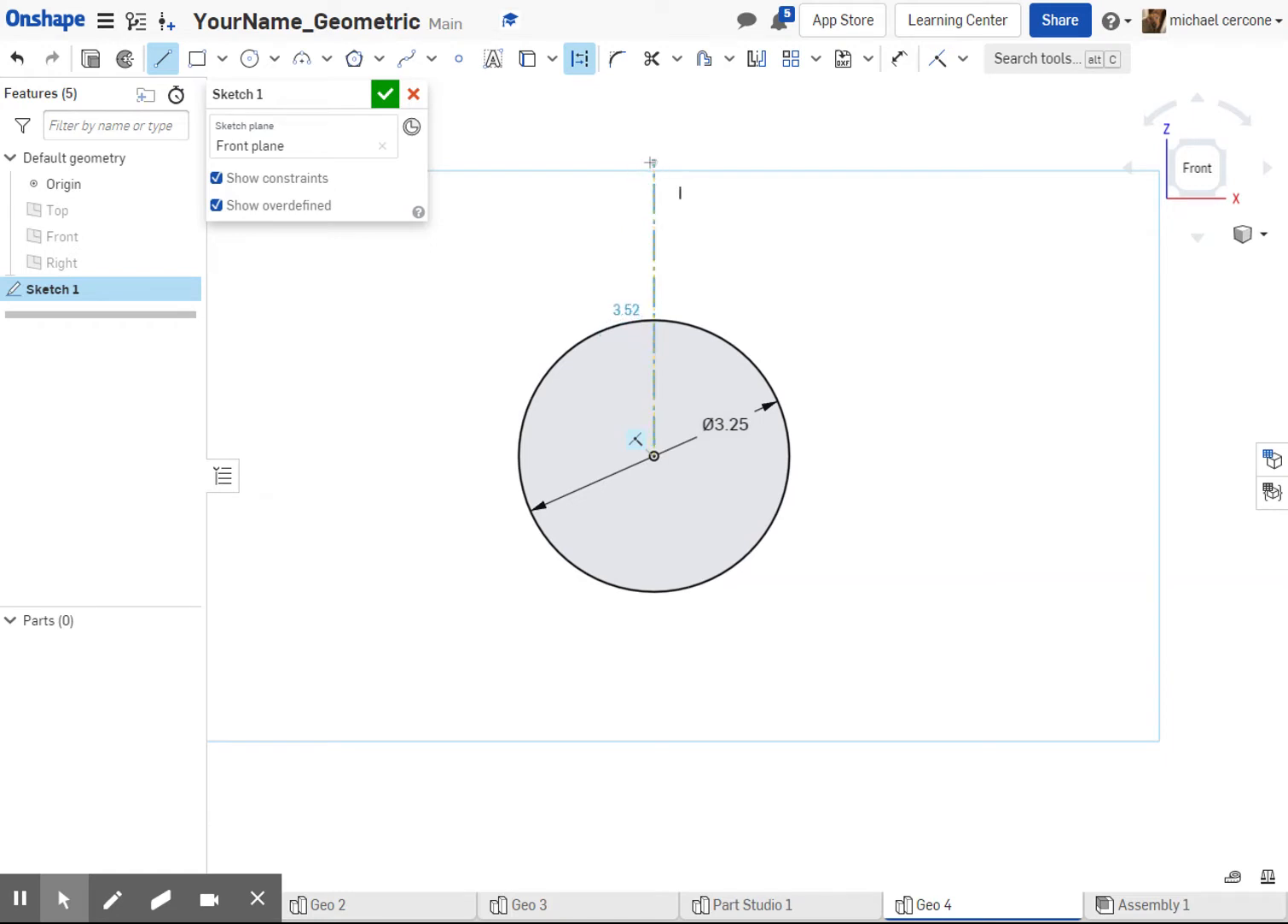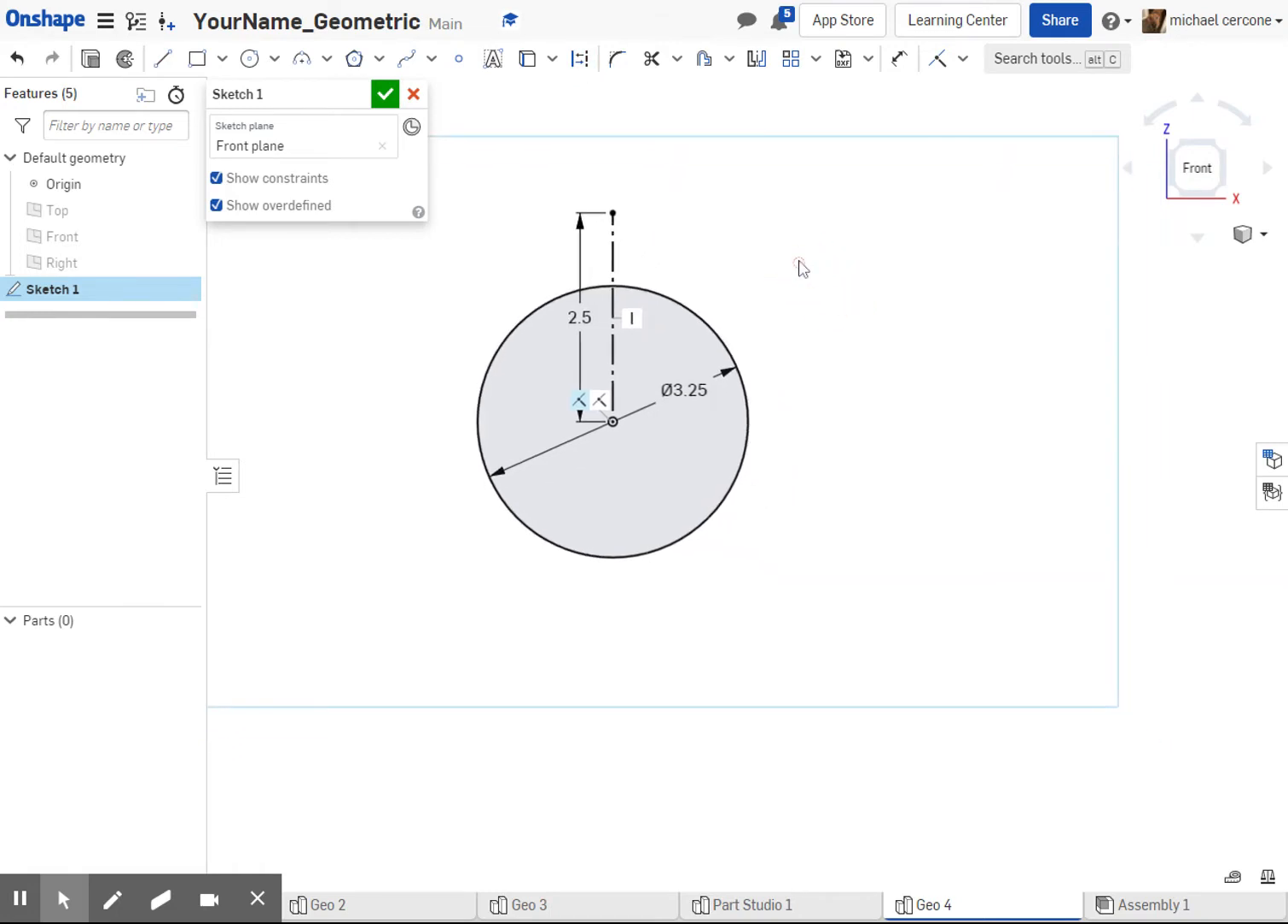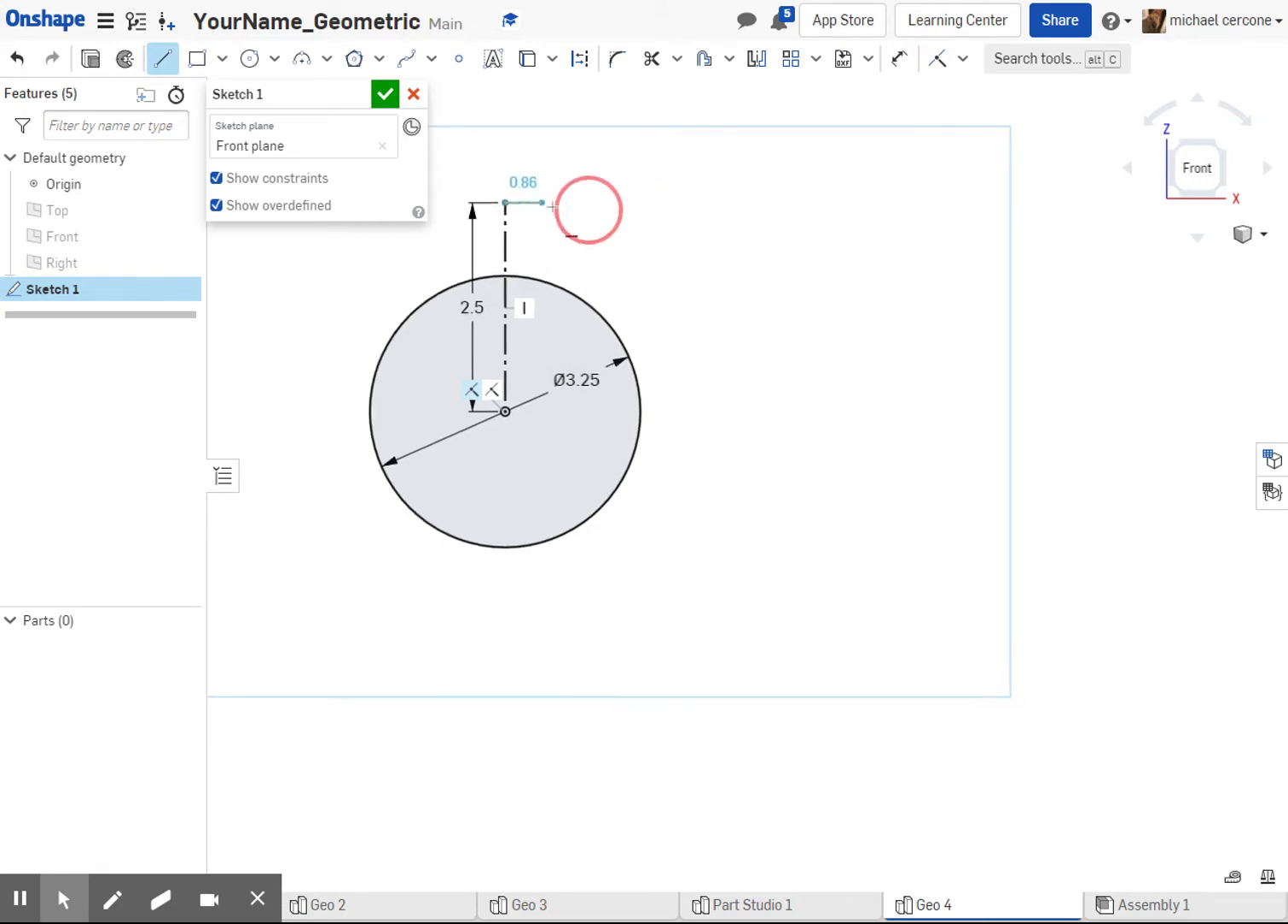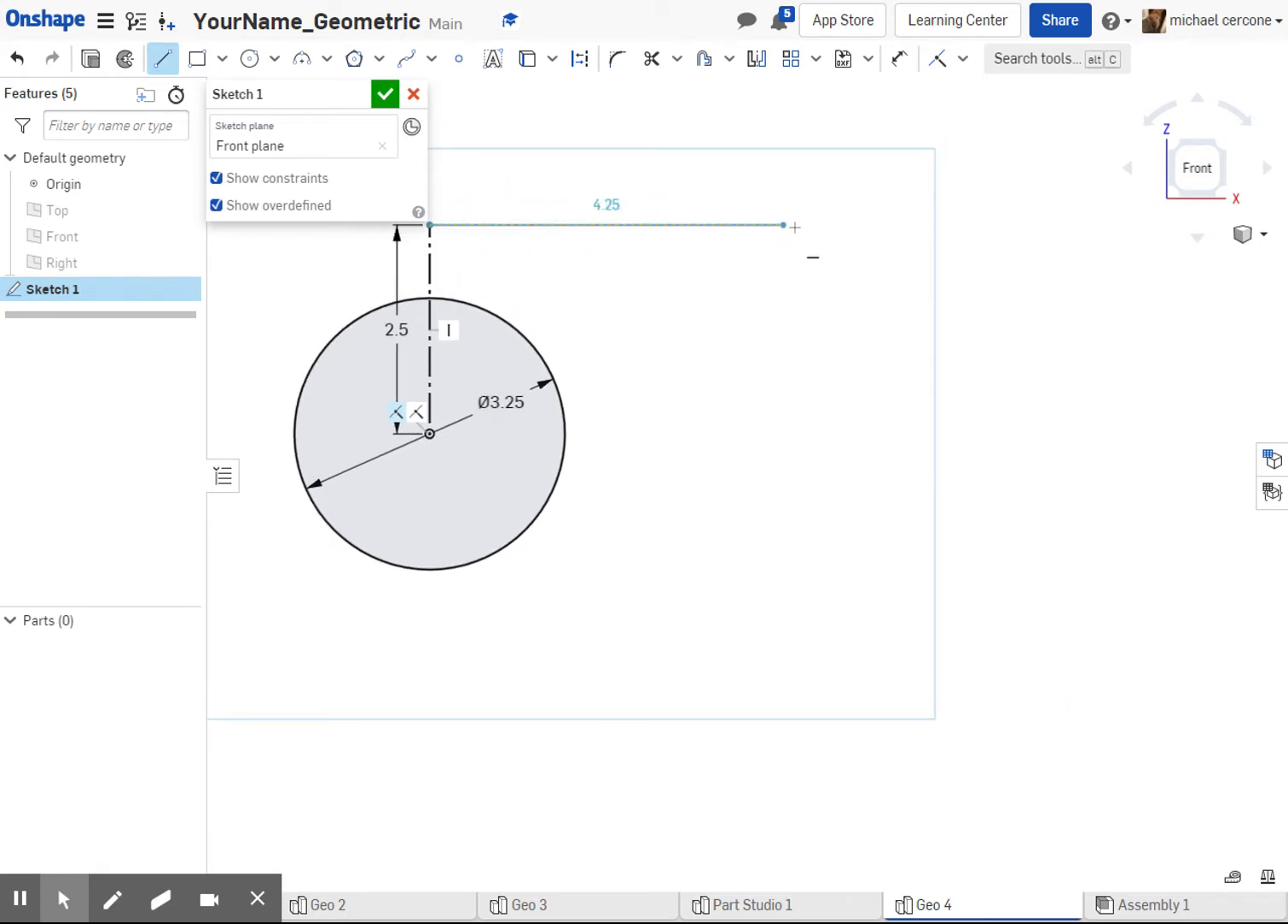And I had mentioned before I wasn't going to do dimensions to start, but I am going to for this one, and it's 2.5 up. This brings me to the top of this feature, the top of my sketch. And now I'm going to draw and not apply dimensions, but I'm going to make it resemble what the sketch looks like. And then I could apply my dimensions later.